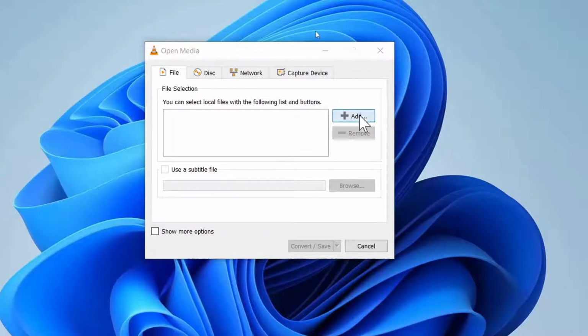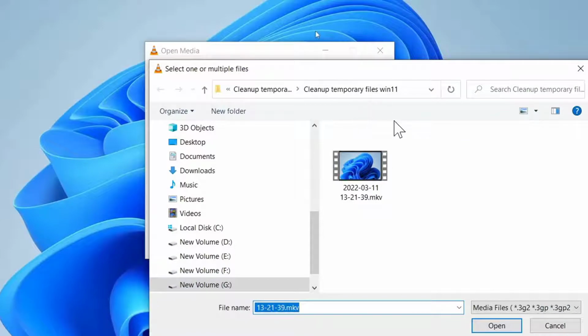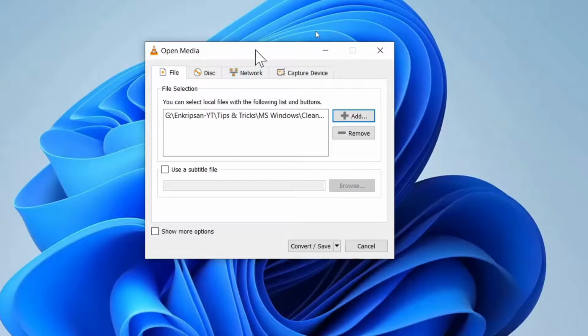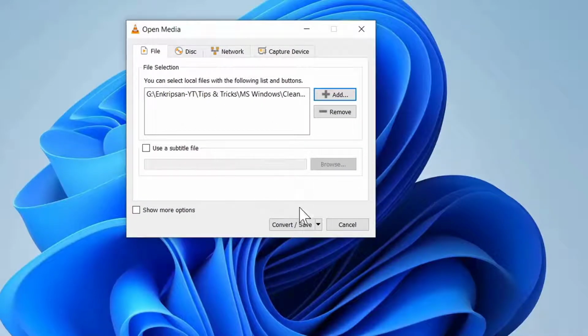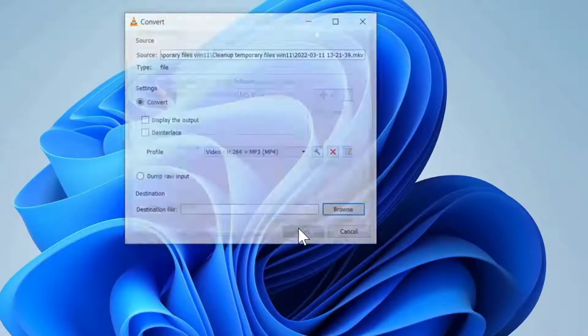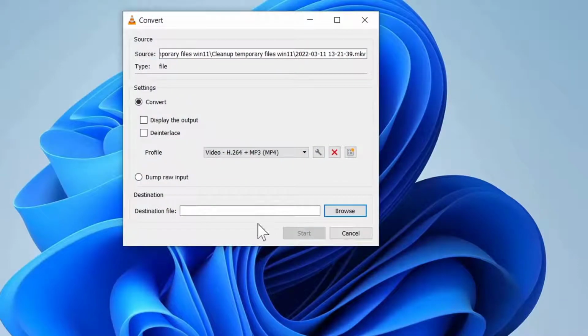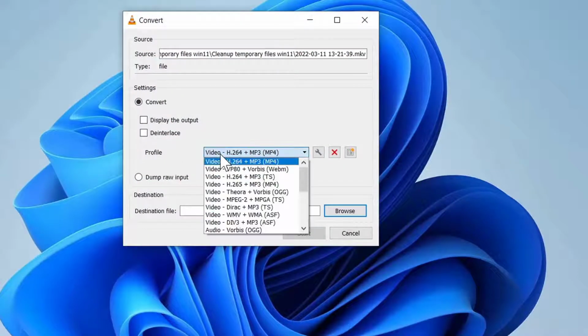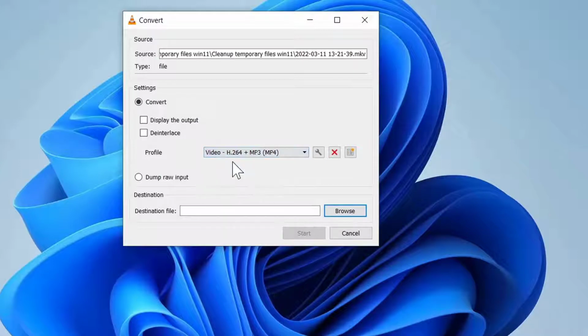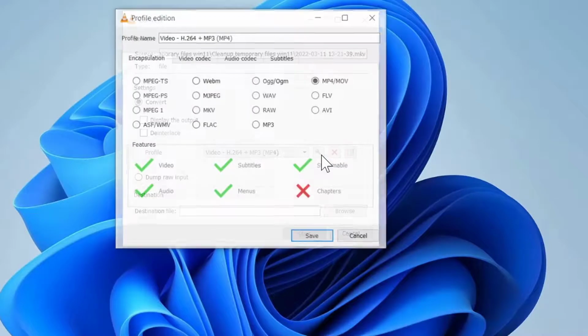Here click on the add button. Locate the .mkv file that you want to convert and click on it to open. Then click on the convert or save button. Now from the profile drop down box, select the profile Video-H.264 plus MP3 MP4. Then click on this wrench icon, which is to edit the selected profile.